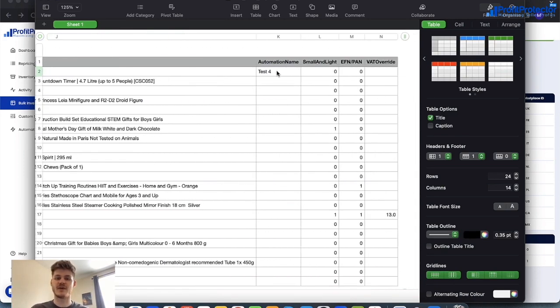Same for the automation as well. So enter in that exact automation name that you wish to apply to the item if you want to apply an automation. And then if the item is eligible for small and light or the EFN or PAN toggle, then you want to apply those fees and get Profit Protector Pro to take this into account. Then leave it as 0 for off or switch it to 1 if you want to turn these toggles on, and Profit Protector Pro will then acknowledge this.